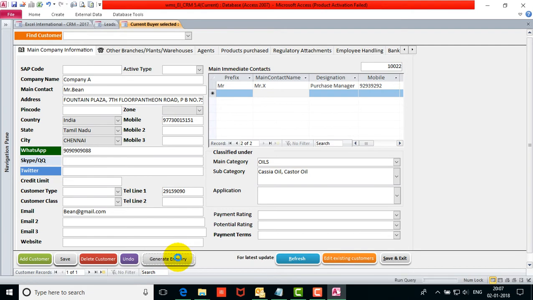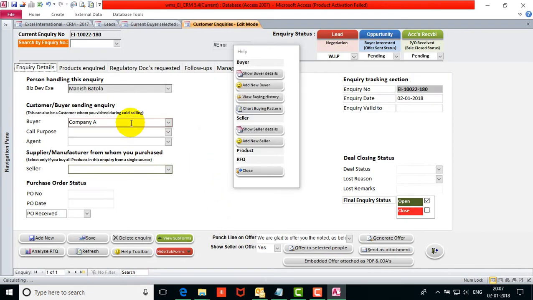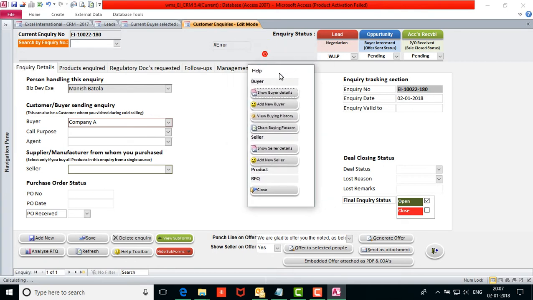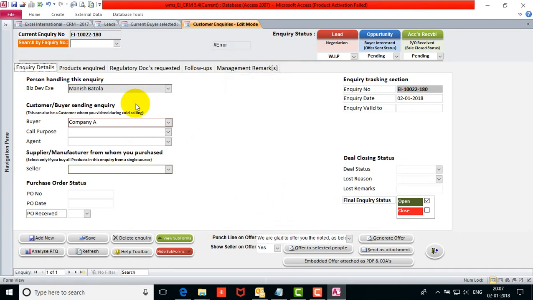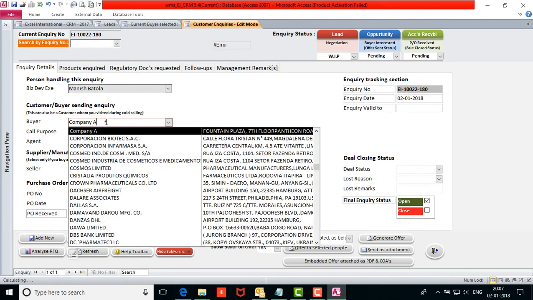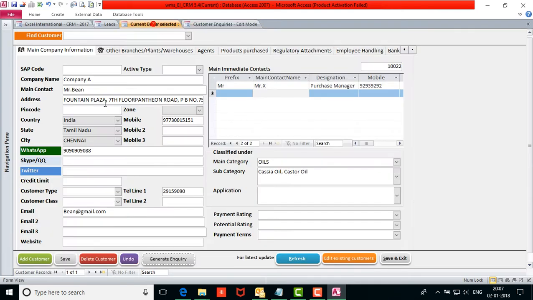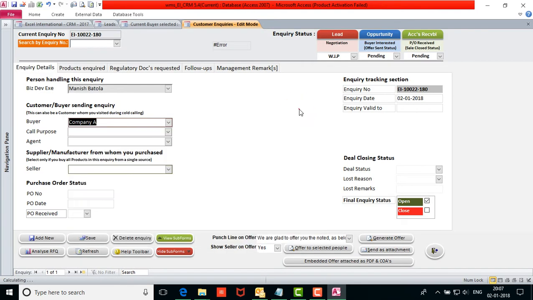When I click on generate inquiry, see, it has generated an inquiry for me. This is a floating toolbar. Let's close it. So it's telling me that okay, this inquiry is generated by Manish. It's for company A. If you see, this is company A. Alright, and it's already given me an automatic inquiry number. It keeps the inquiry status as open. The lead status of that inquiry is work in process. You see, so let me just save to proceed with this inquiry.